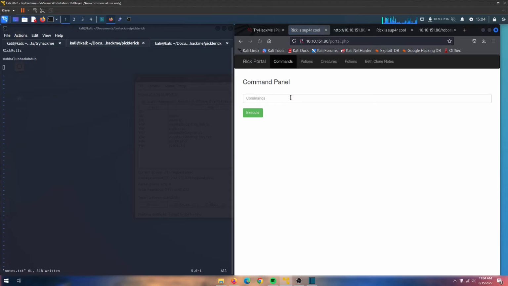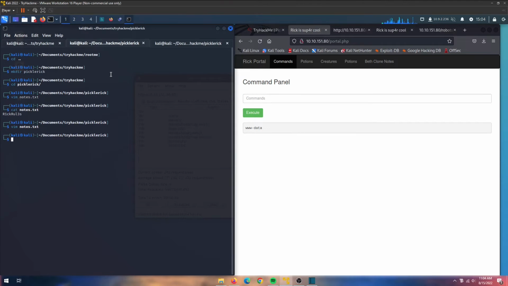So if we go to commands, we do an ID, we do get back some information. So what we can do is go ahead and set up a reverse shell. Pretty much the same steps we took in the first series, just different methods. Instead of uploading a shell, we can just go ahead and run a one-liner.